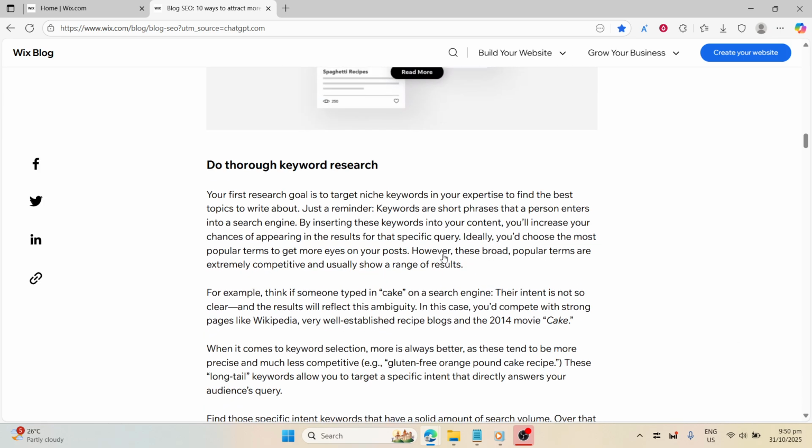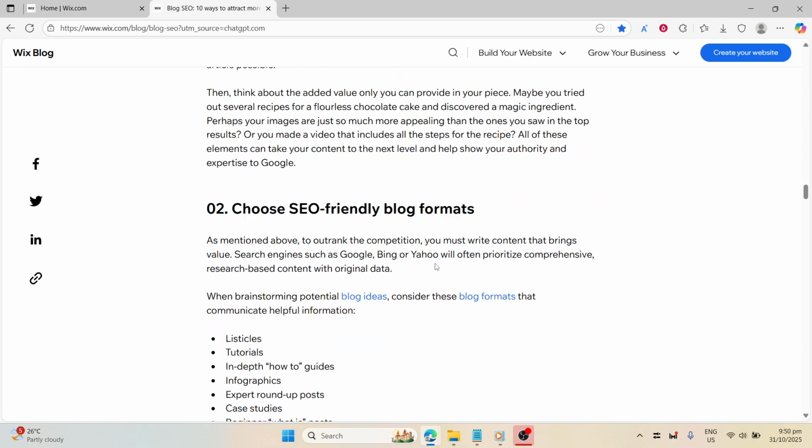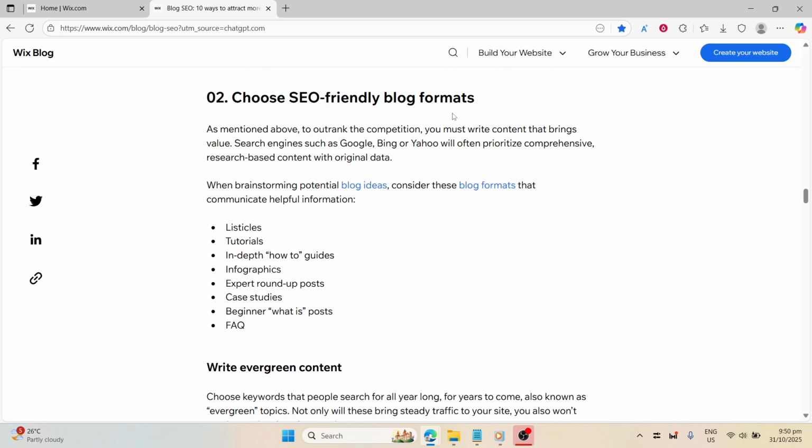Next, you want to choose blog formats that are SEO friendly. To outshine your competition, ensure your content is valuable and insightful. Comprehensive, research-based articles often rank higher on search engines like Google and Bing. These engines prioritize content enriched with original data, setting your blog apart as a credible source.